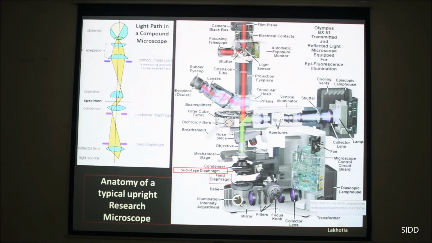Now this is what a modern day research microscope looks like. If you look at the anatomy inside what it has, it's very much more complicated than what simple microscope used to be. But the principle remains the same. That is, we have a light source, there are two sets of diaphragms. One we call field diaphragm, an iris diaphragm which can be closed to a very small pinhole or opened large, and similarly in the condenser there is a condenser diaphragm or substrate diaphragm which can also be closed or opened.